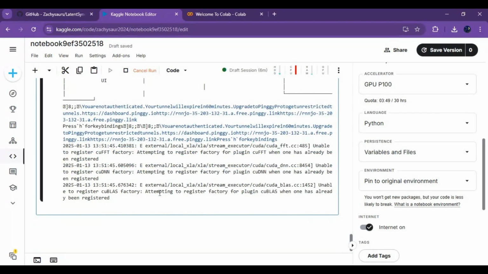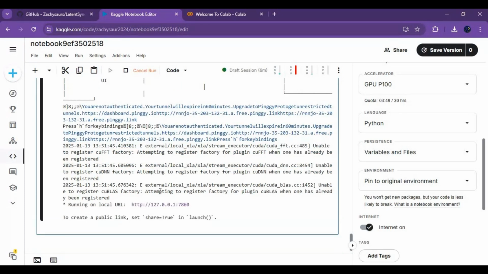To use it, upload a video and audio file. When you see the local URL, click on the pingy URL to launch the LatentSync WebUI.